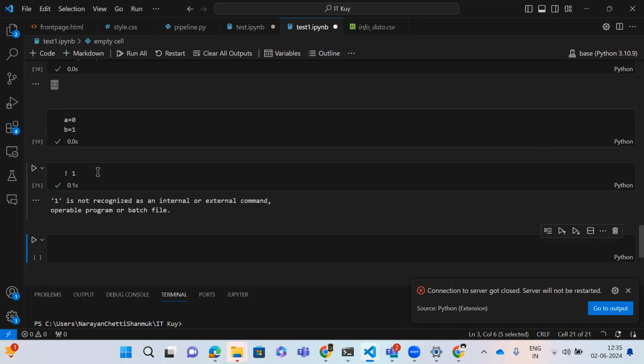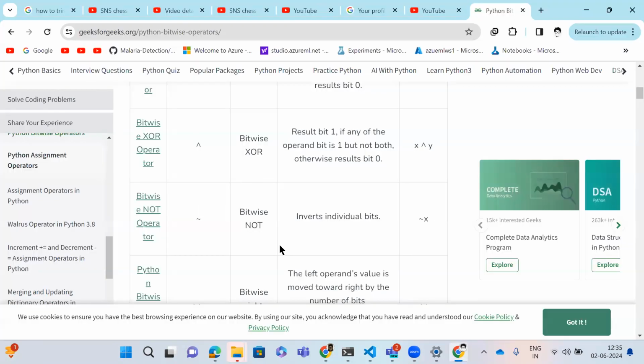Okay, sorry, I was just getting confused. Okay, that's what it's taking, the complement. It's basically the one's complement. That's the information that I have on logic operators.